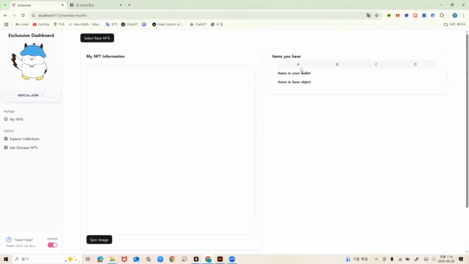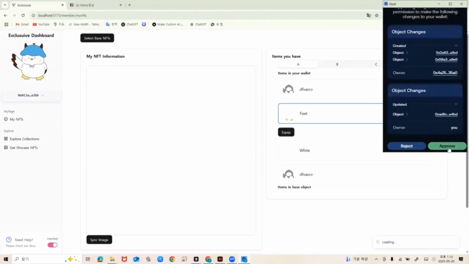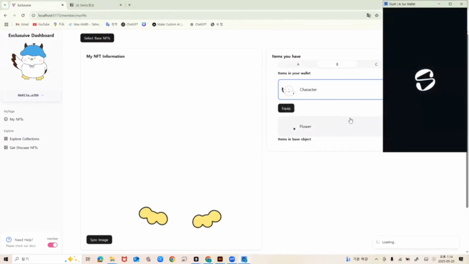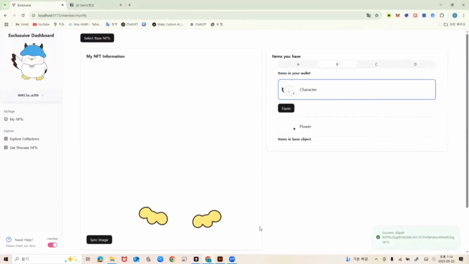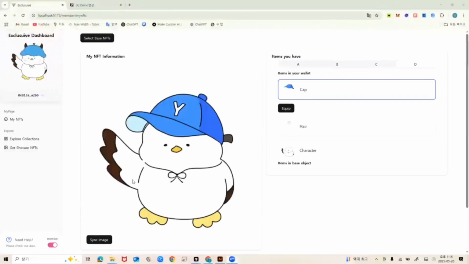Now, you'll see the items we created earlier, listed by layer. Let's try equipping them one by one. First, I'll add the feet, like this, then the character, okay, and then the eyes, and then, finally, a hat like this. As you can see, the base object image updates in real time every time we equip an item. Pretty cool, right? With this system, users can earn new items through various activities and use them to customize the appearance of their NFTs however they like.